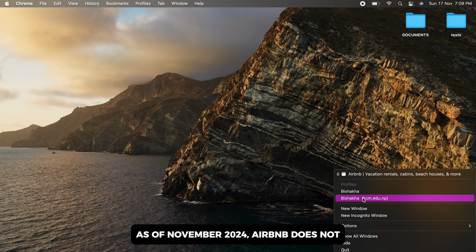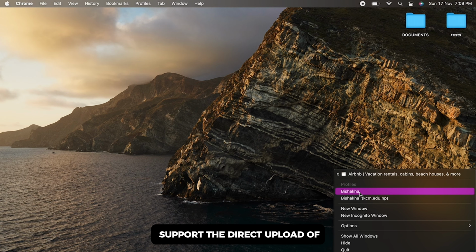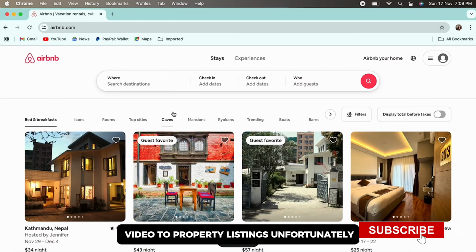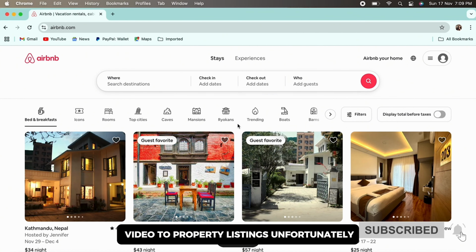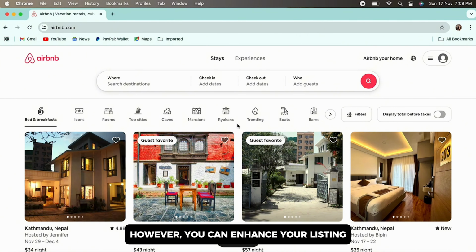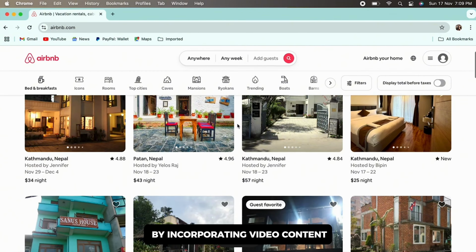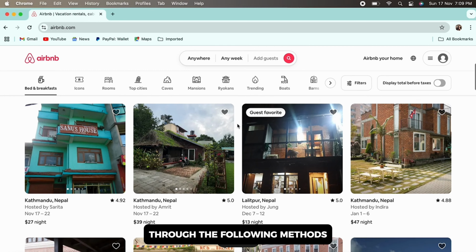As of November 2024, Airbnb does not support the direct upload of videos to property listings, unfortunately. However, you can enhance your listing by incorporating video content through the following methods.